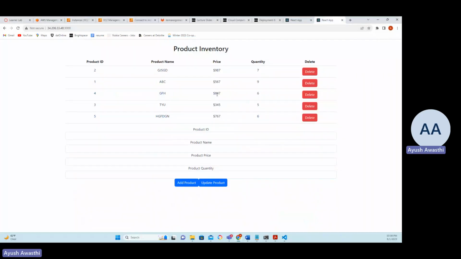This is a term project that I have made for the cloud computing course. Let me share my screen. So basically, this is the app that I have made.